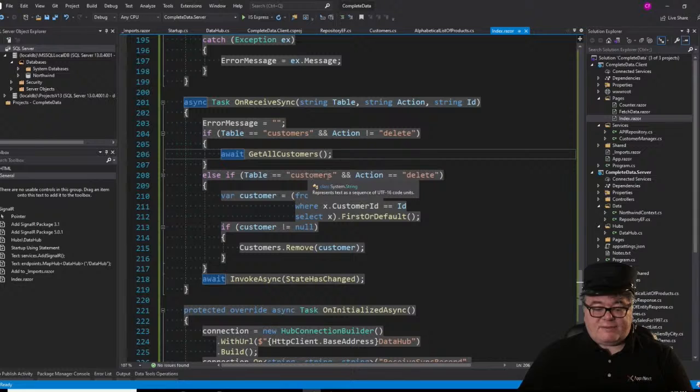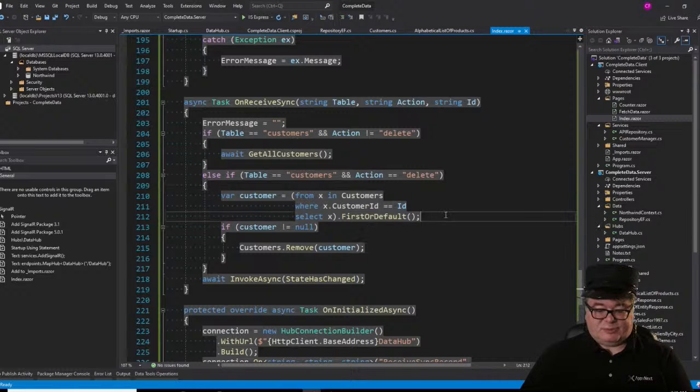Now, if the table's customers and the action is delete, I am going to use that ID to find the customer in my list and remove them. That's all I'm doing. All right. So if there's an add or an update, we just get all customers. The filter takes care of everything else.